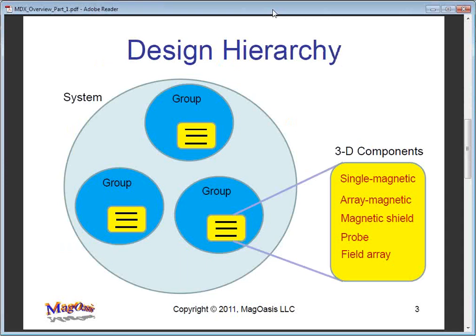A key concept to understand when using Magsimus-Deluxe is its design hierarchy. The user manual contains a detailed description of design components and their coordinate systems. The system is at the top level of the design hierarchy. Logical groups are at the next level, and the basic design components that make up groups are at the lowest level.